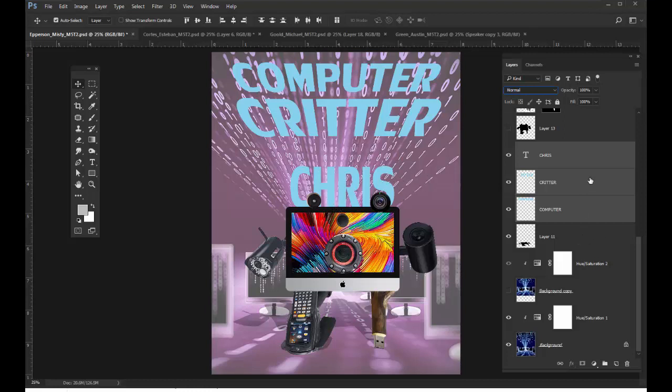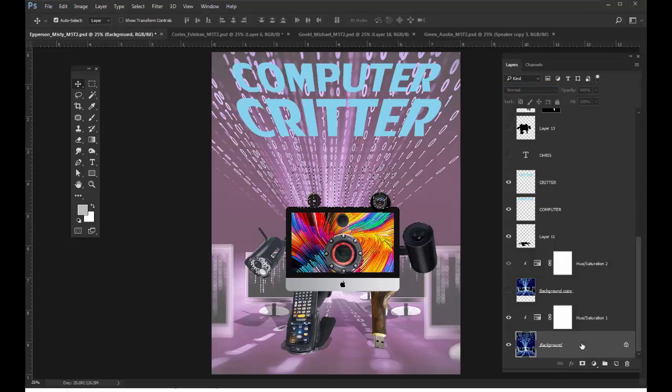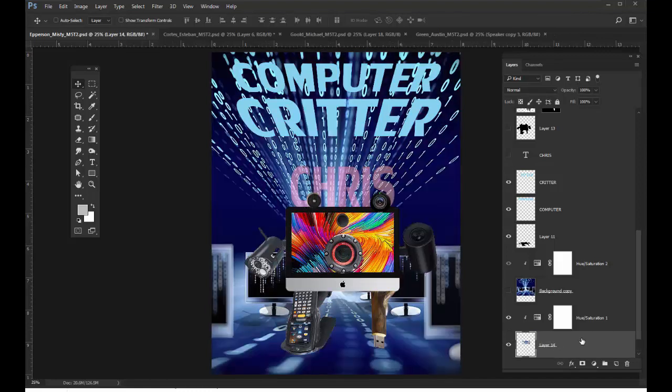All right, so now what I'll do is this. I'm going to take Chris, so I'm going to control click on the T in the Chris layer, hide that layer, okay, then scroll down to the bottom background, all right, and hit Control J.